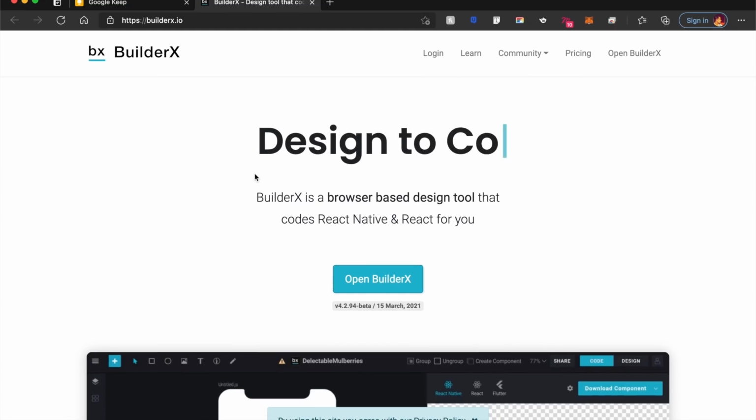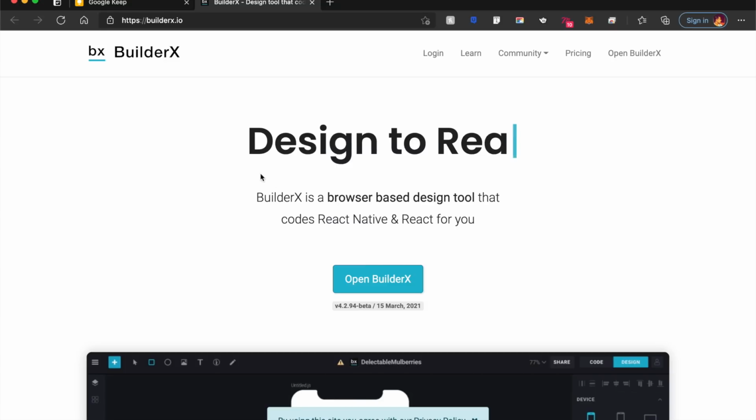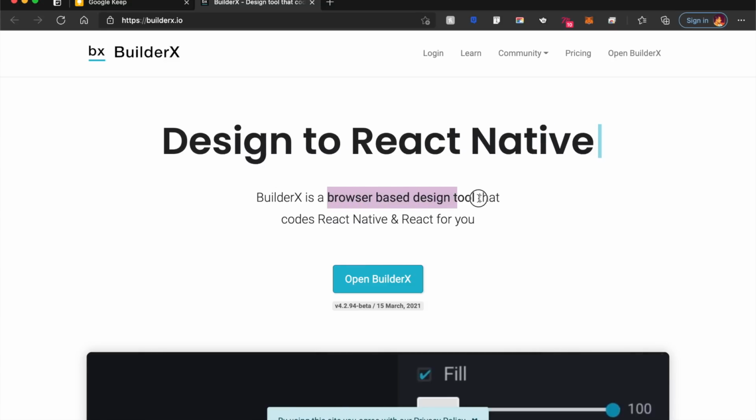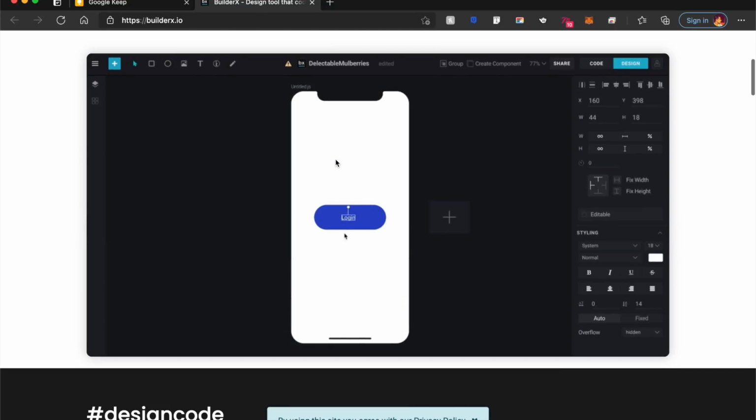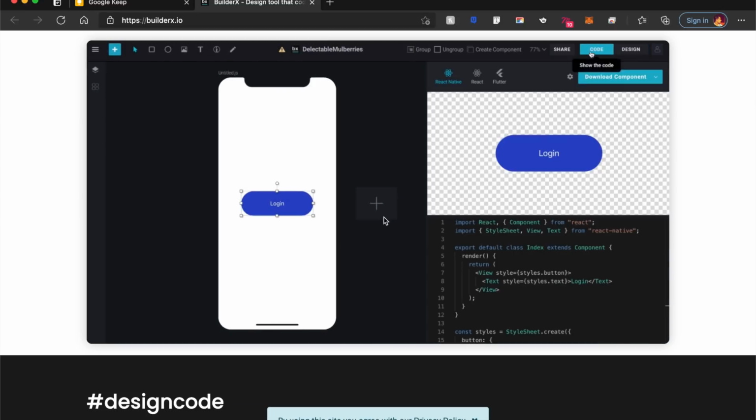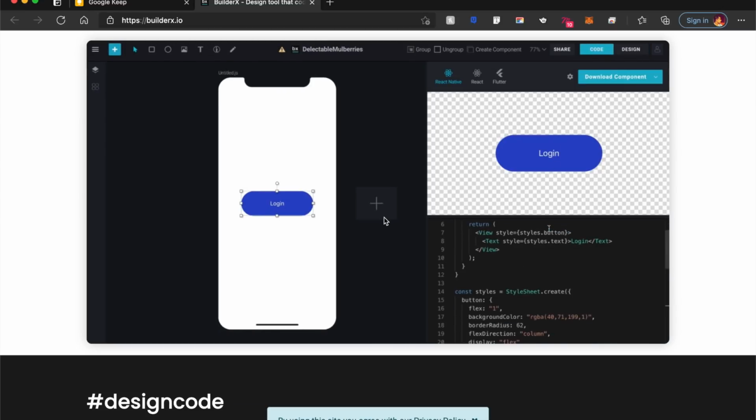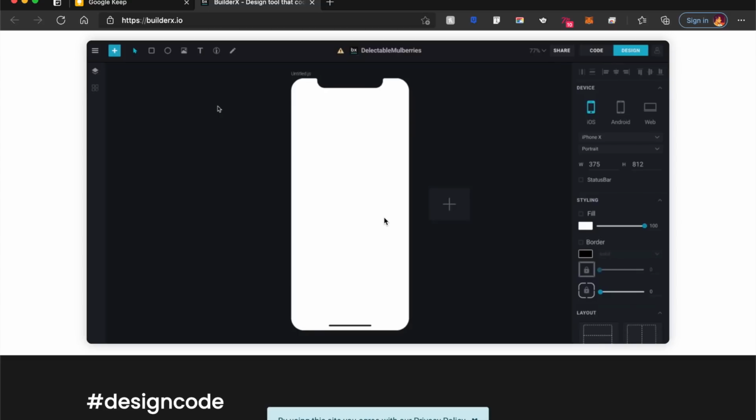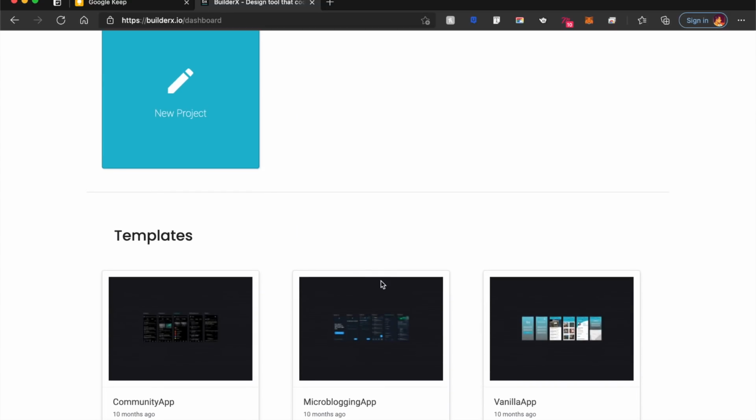Now the first tool in our list is called Builder X, which is a browser-based design tool. But not only a design tool, it actually allows you to export your designs as a React Native application. Yes, you heard that right. The actual process is simple. They already have some apps set up so that you can check it out. For example, I'll open this vanilla app just to see how it works.